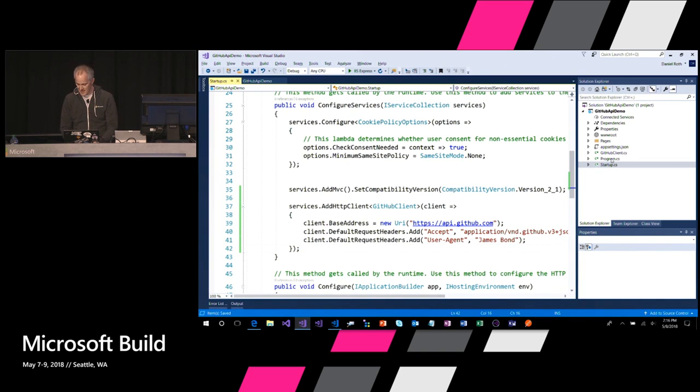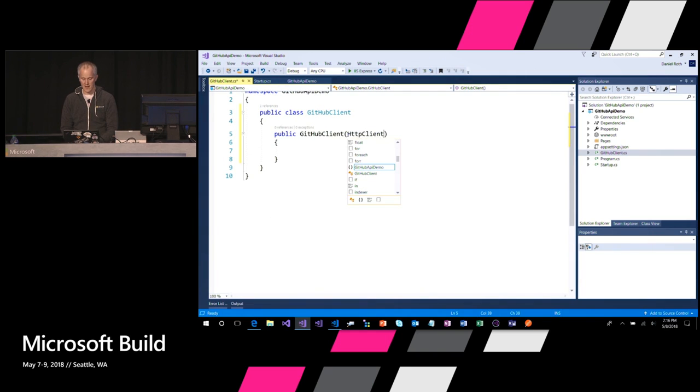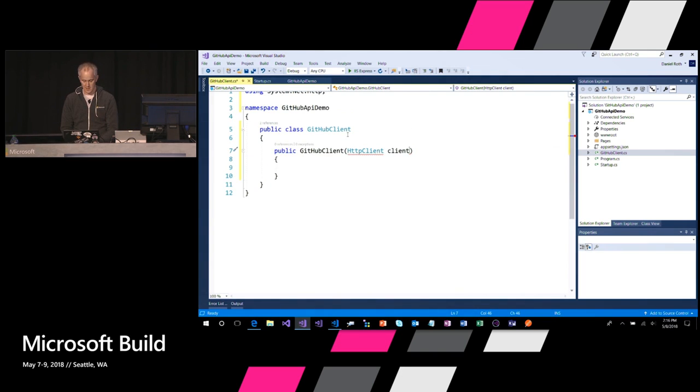OK, so let's now go to our GitHub client. Let's make this thing public. And this is going to be a type that's actually available through DI. And it has access to the HTTP client instance that is being created for it through DI. So let's add a constructor. And in the constructor, let's take in an HTTP client that's going to get provided to us by this HTTP client factory service. Let's call it client, and let's create a property for it. Cool.